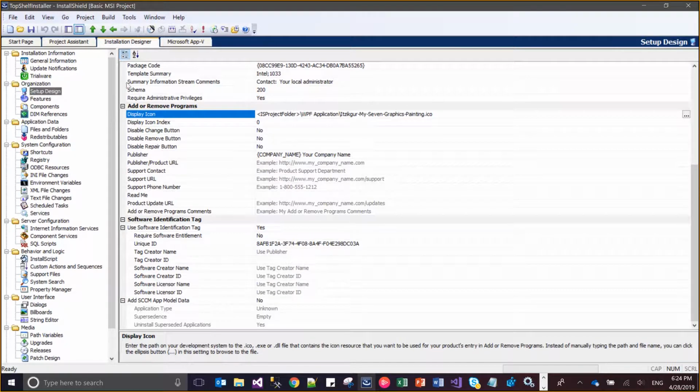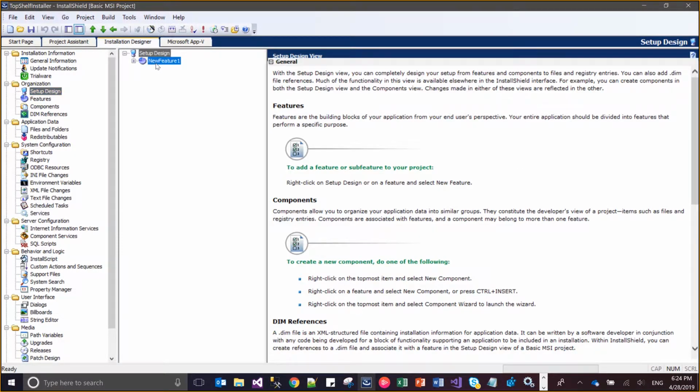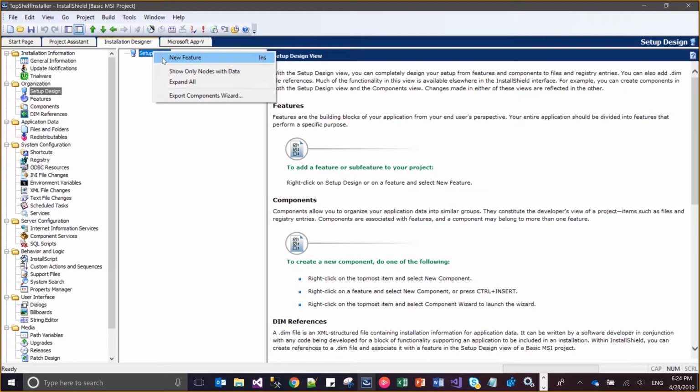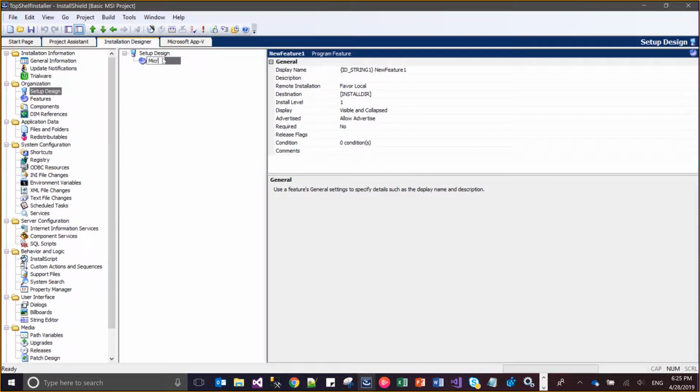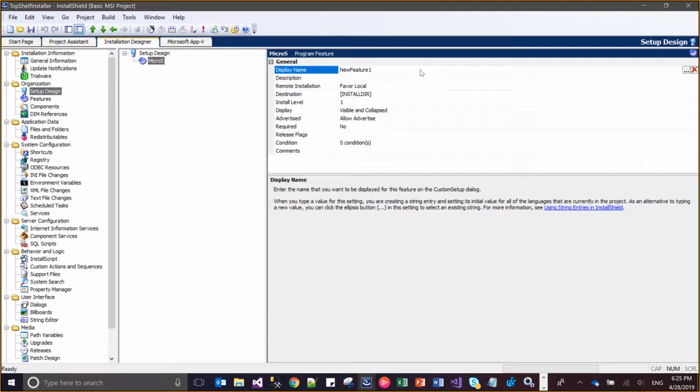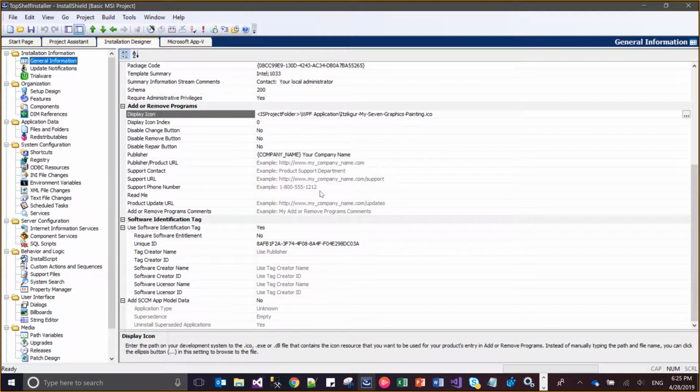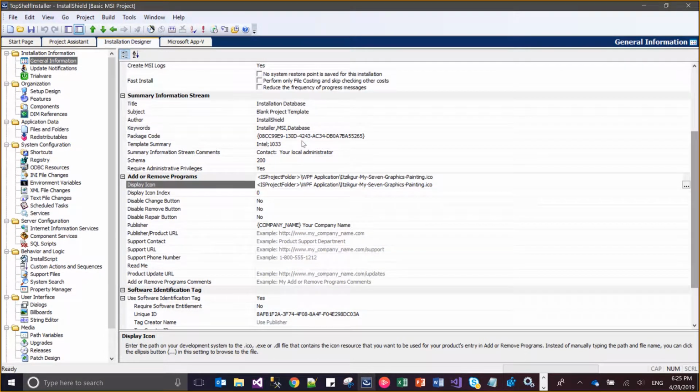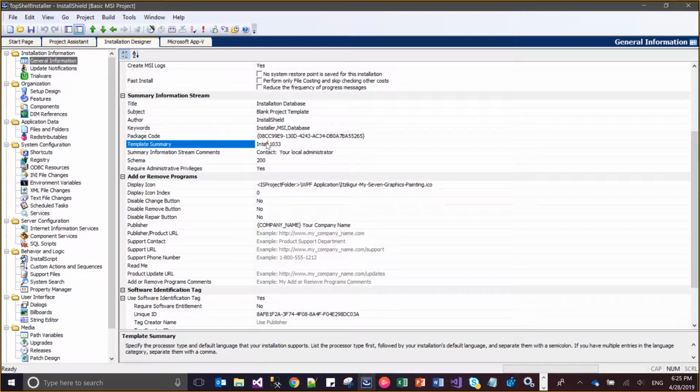Now coming back to the Setup Design, here I will be adding my feature and my components, right? The new feature is micro s, and its name is Topshelf service. Nothing else extraordinary. I am marking my installer compatible with 64-bit machines by changing the template summary. The template summary by default is for a 32-bit system.